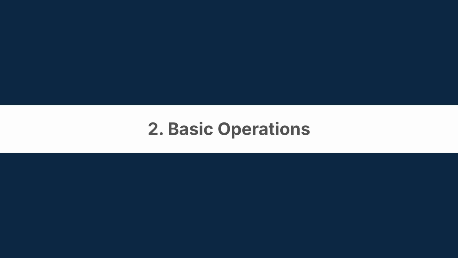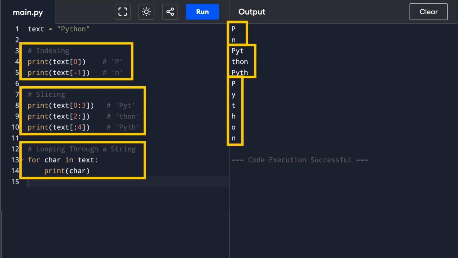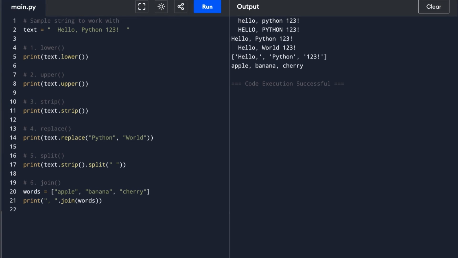Two, basic operations. These are the basic operations of string. Just like a list, you can do indexing, slicing, and looping through a string. 3. String methods. What are string methods? Think of string methods as built-in tools or superpowers that help you work with text. Let's explore the most useful ones.